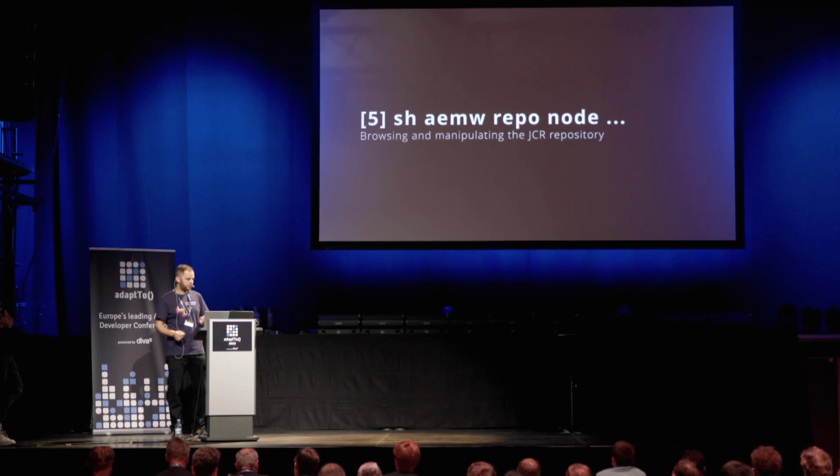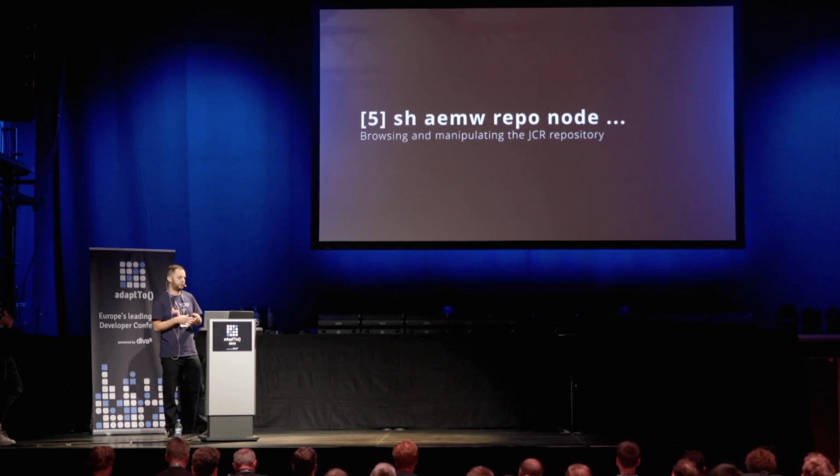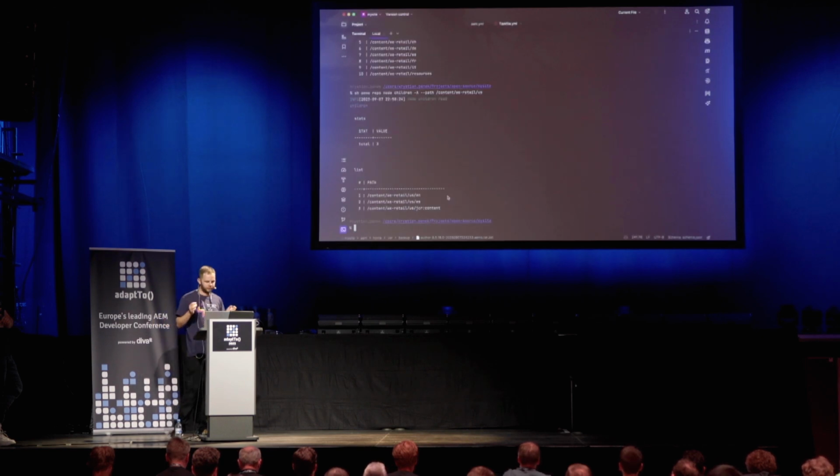Okay, another topic AEM Compose could help you with: automating things like tasks which need to tune a little bit some nodes in the repository.